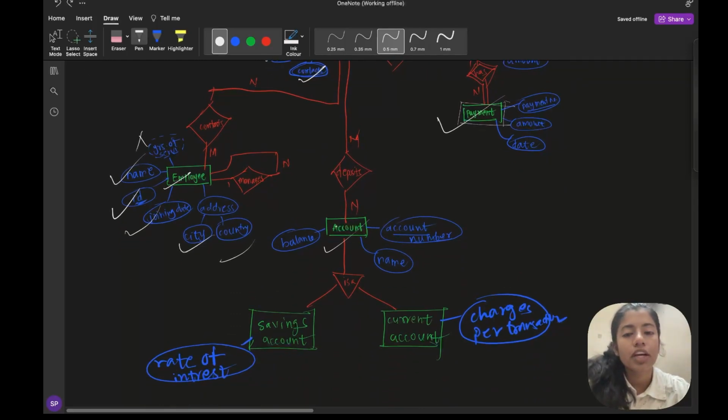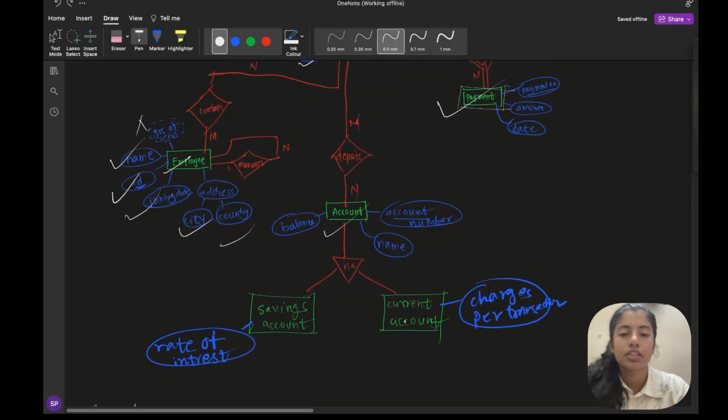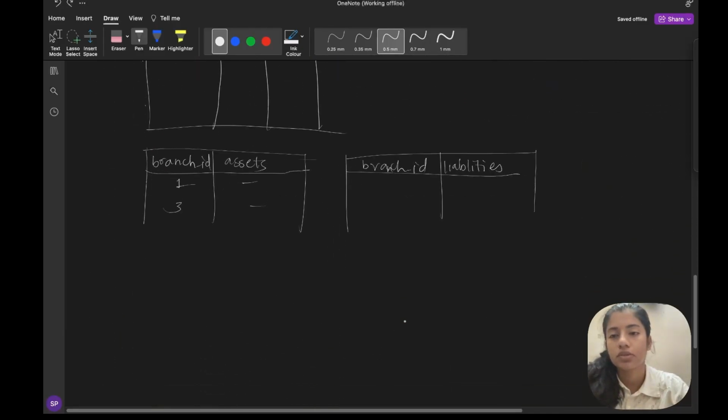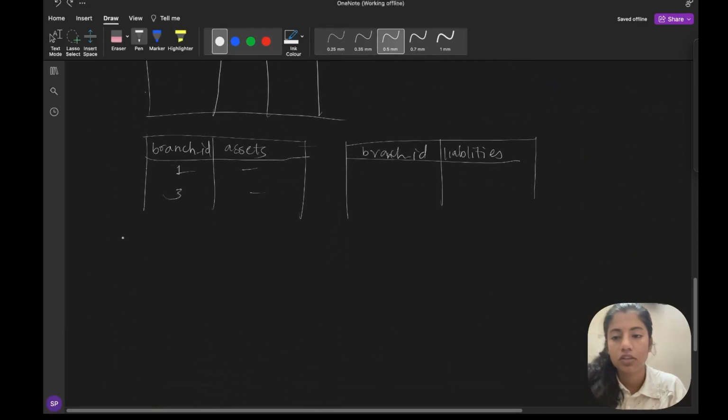Now, if you carefully observe, account is not a normal entity, right? It is a case of generalization or specialization. Here, you are dividing a particular entity into two sub-entities, like savings account and current account. Now, you need to handle this case very specially. Let us discuss how we handle it. So, let us discuss our sixth entity, which is accounts.